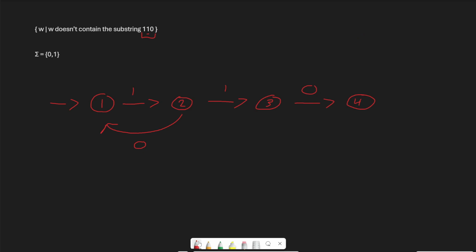And now we've kind of accounted for the input string 10. So we start at 1, we go to state 2, and then on the 0, we go from state 2 back to state 1. We're basically just starting over. What if we start with a 0? So what if we have 0, 0, 0, 1? Well, these zeros are not really relevant, because for 110 to exist, we need first for a 1 to occur. So once the 1 happens, then we can start looking for 110.